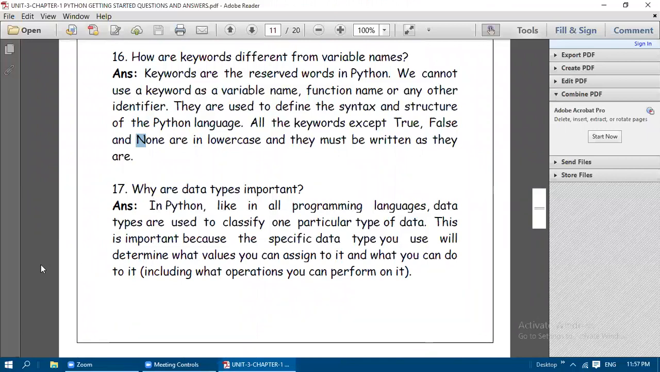Because if we know the data types, we come to know which operations we can perform on those data types. In order to differentiate one data from another, data types are very much important. So let us see the answer. In Python, like in all other programming languages, data types are used to classify one particular type of data. That means integer we can identify easily, and floating point will be written in a different way. So like that they are used to classify, separate, or uniquely identify one particular type of data.